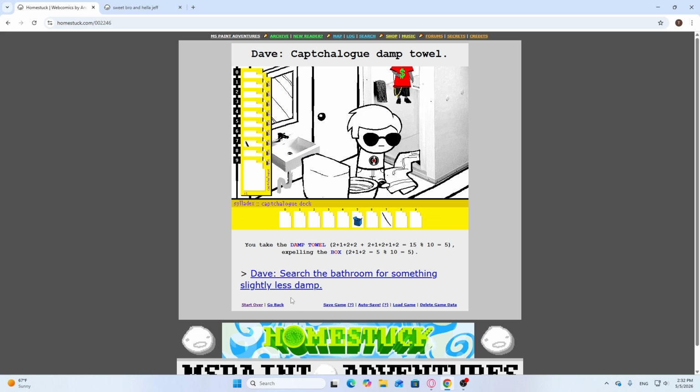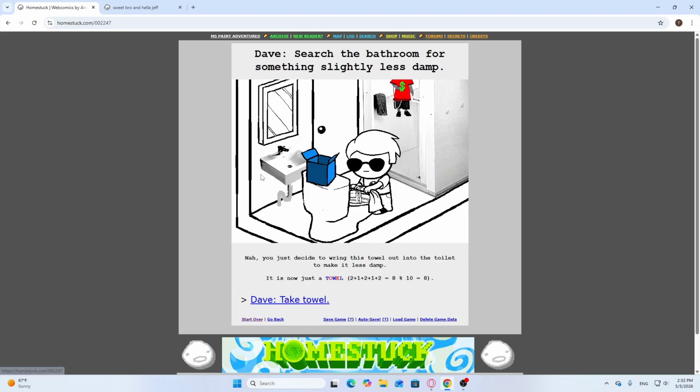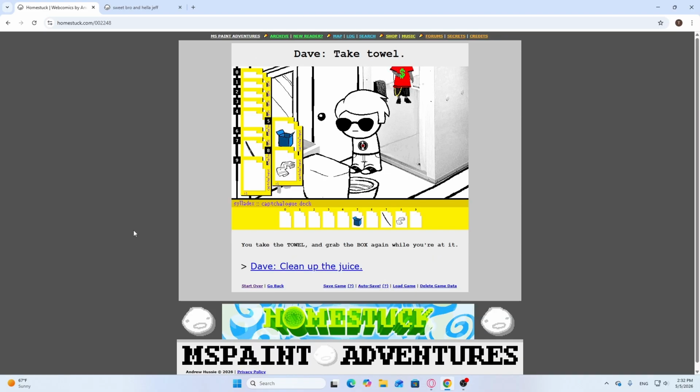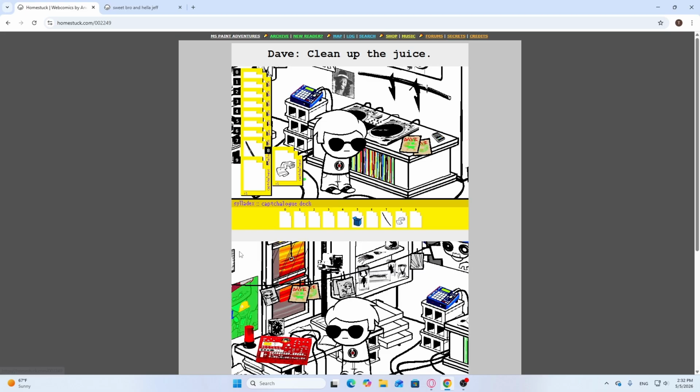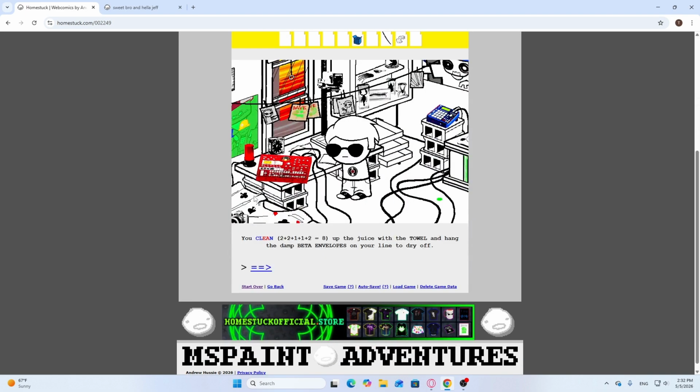Search the bathroom for something slightly less damp. Nah, you just decide to wring this towel out into the toilet to make it less damp. It is now just a towel. 2 plus 1 plus 2 plus 1 plus 2 equals 8 out of 10, which is 8. Take towel. You take the towel and grab the box again while you're at it. Clean up the juice. You clean up the juice with the towel and hang the damp beta envelopes on your line to dry off.